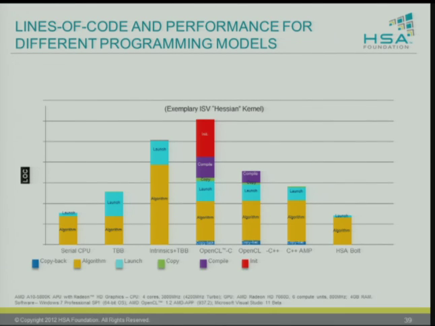These colored columns here represent lines of code from left to right for different implementations of the same algorithm. And in this case, it's an image processing algorithm called the Hessian kernel. And on the left side, you see it programmed for a serial CPU, then for a task parallel runtime, then for a task parallel runtime with intrinsics, because I think some of us know that to get the full performance out of a CPU, we actually sometimes have to go to assembly code.